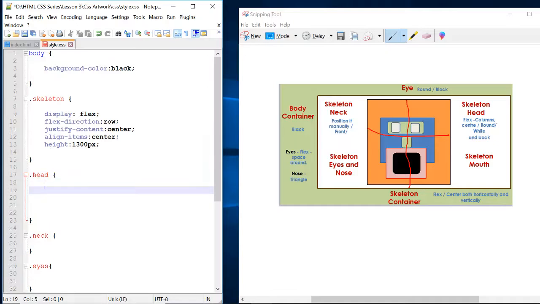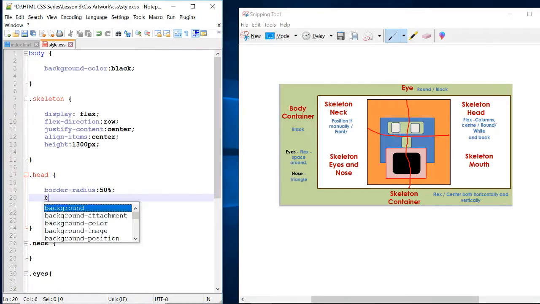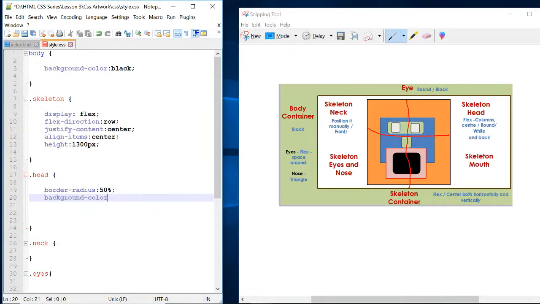The first thing that we need to do for our head is make it round. To make it round, we're going to use the border radius option, and we're going to set it to 50%. This will make a circle. Then we want to make it white. So let's change the background color to white.